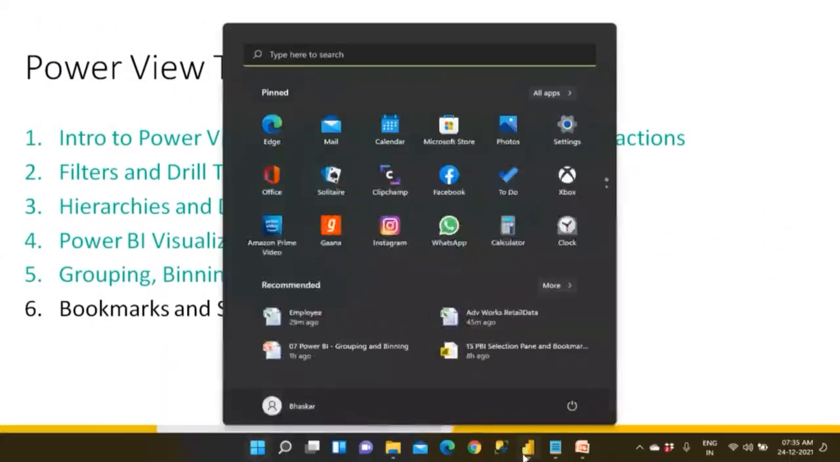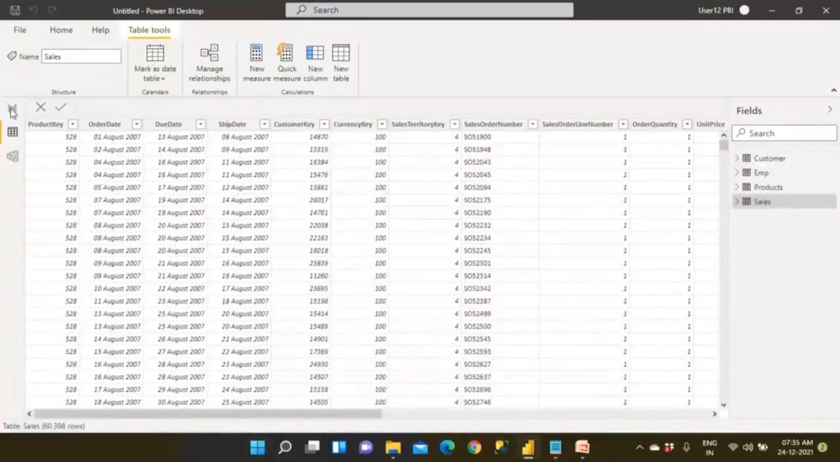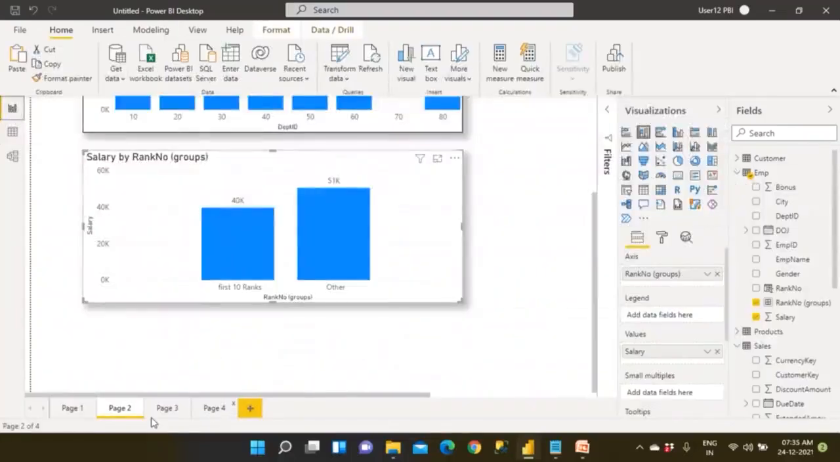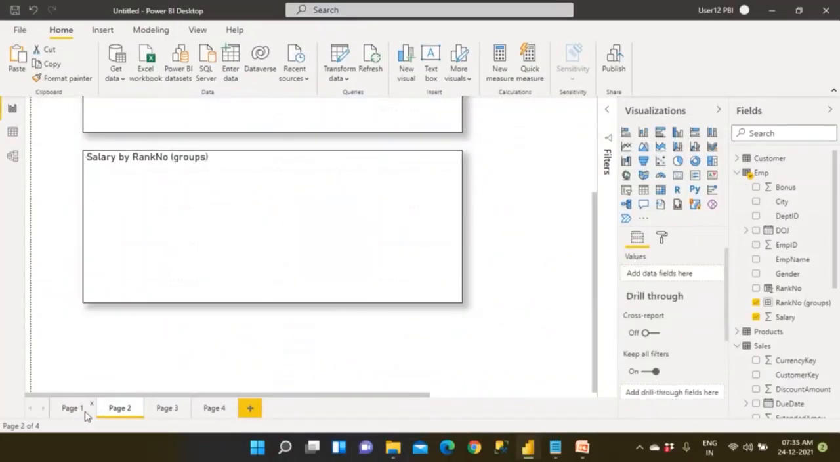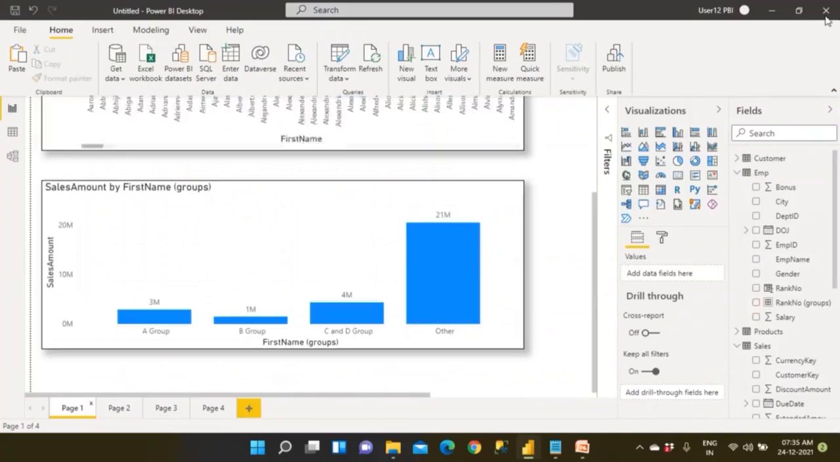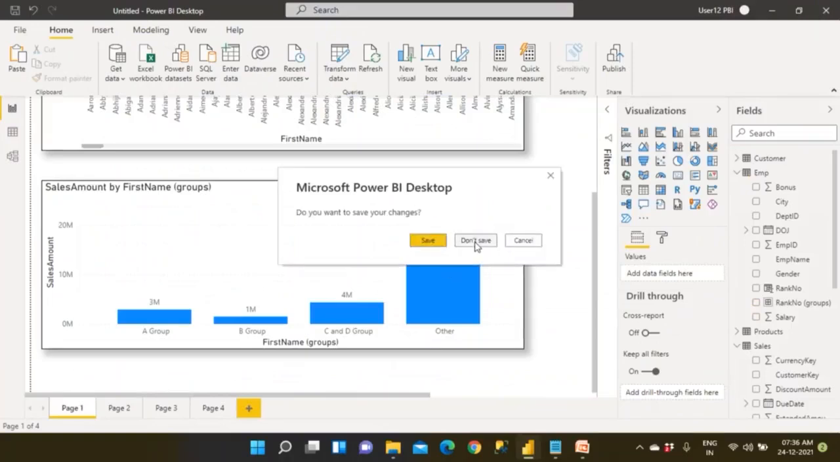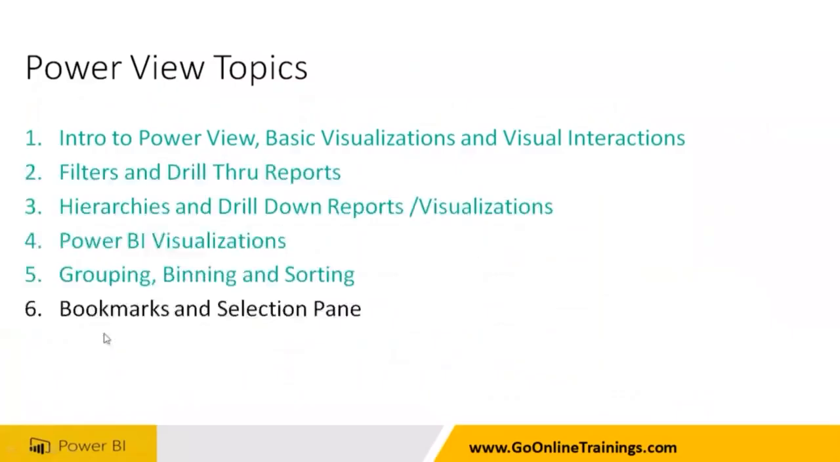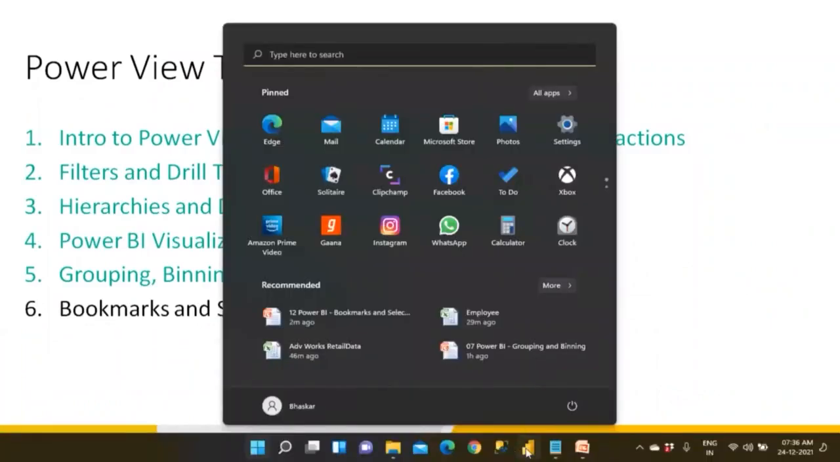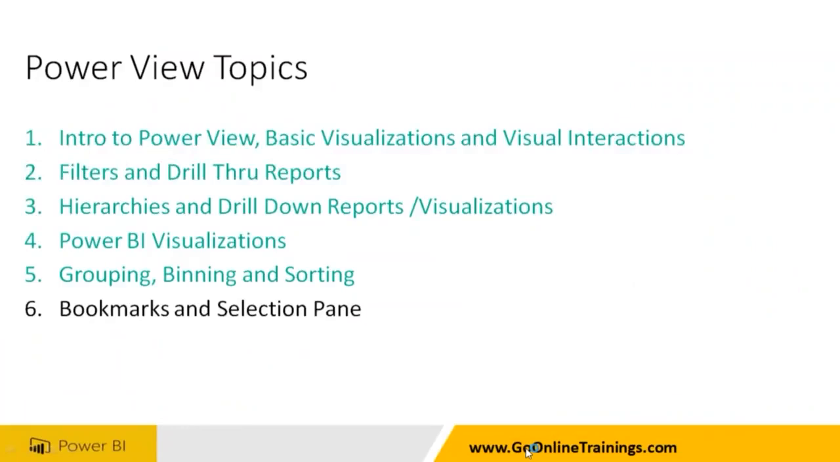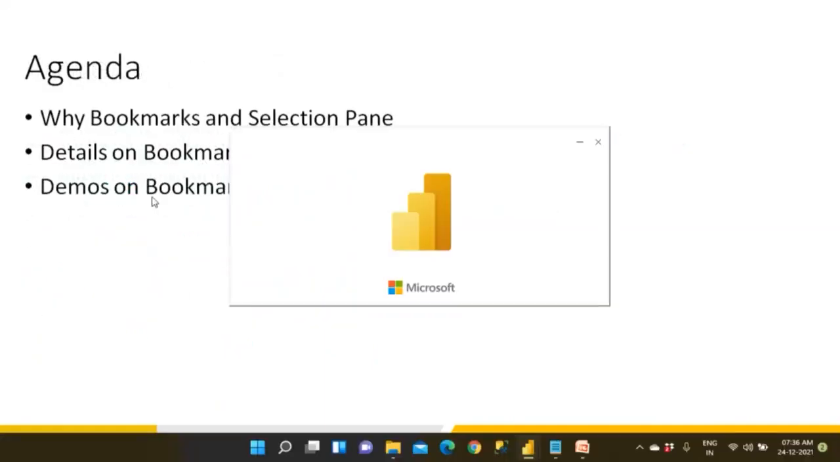Let me quickly go to my Power BI. We have already used Power BI and created many reports, right? These are the reports I've created. Let me close this and get the new one. Okay. In the last session, let me close everything, and I wanted to use one more visualization, right? Let me go to Power BI and get some data. What is the purpose of bookmark and selection pane? Let me tell you what is the importance.